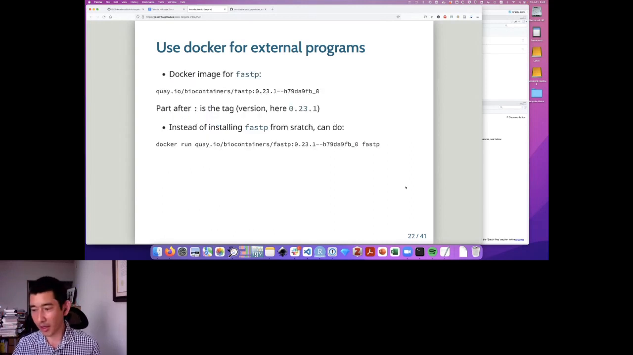So this is an example of how that might work. This is the name of a Docker image for a program called fastp. As long as we know this name, we can give that to Docker, and it will run fastp for us, and we don't have to install it ourselves. You'll notice that it's got a couple different parts to it. That's the name of the program, and then it's got this colon here, and the part after the colon is what's known as the tag, and that includes information about the version.